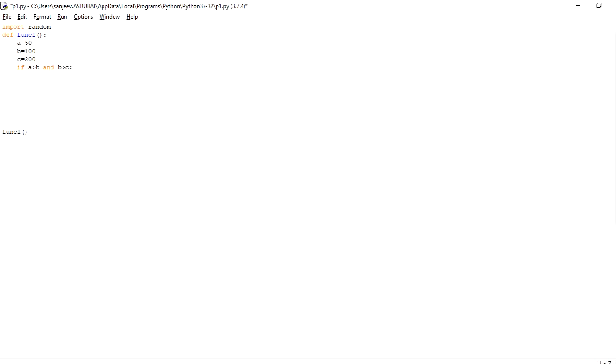So this AND operator joins more than one condition together. It means the true output will only come when both conditions are true. Right now in this example, as A is 50, B is 100, and C is 200, A is not more than B, and also B is not more than C. So it's not going to print the message. This will execute only when both conditions are true. I'll run this. Right now it won't execute.